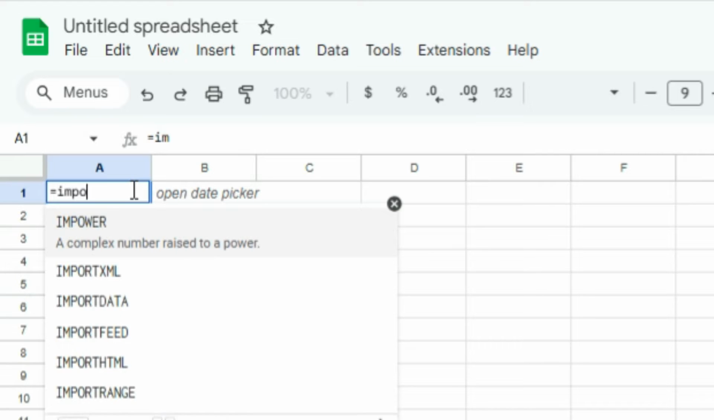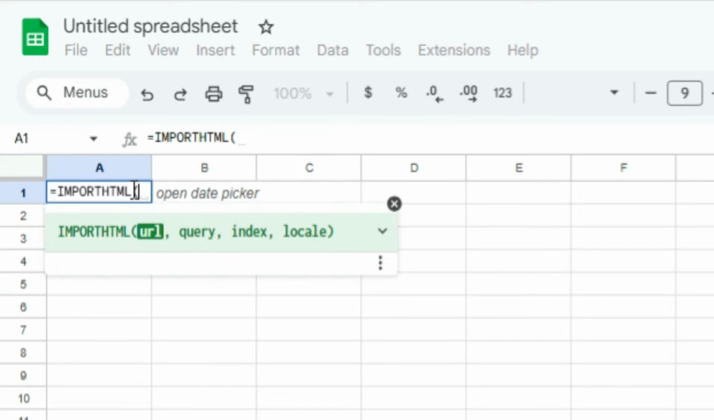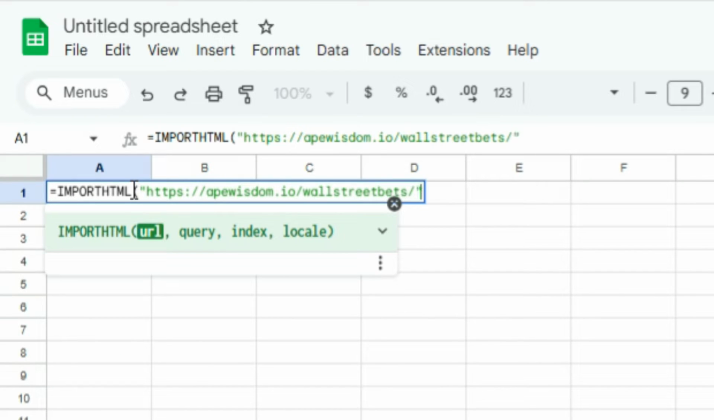I'm going to use the IMPORTHTML function, and I'll select that URL for apewisdom.io/Wall Street Bets. For the query, because it's in a table format, I'm going to type in table, and I'm going to grab that first table. When you're using IMPORTHTML, it's not always going to be in this exact format. It depends on how that web page is set up, so this isn't guaranteed to work in every situation the exact same way. In one case, it may be the second table, the third table. In some cases, it might not be in a table format. But in this case, it does work.